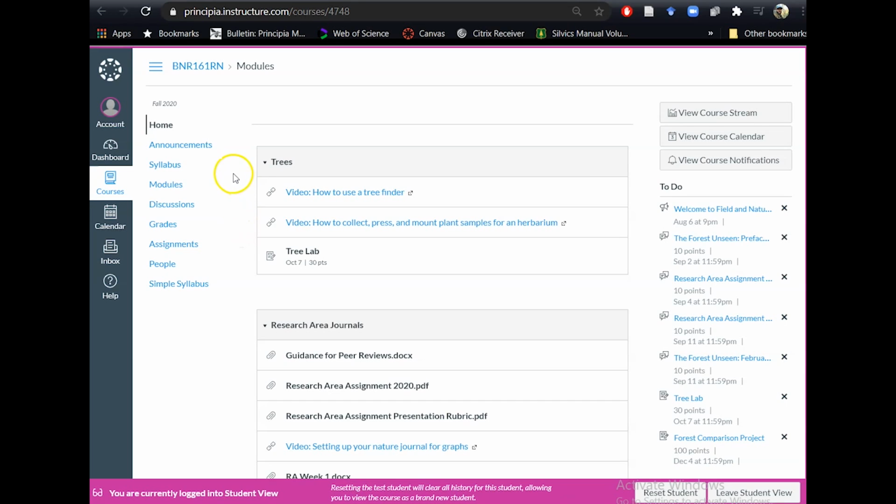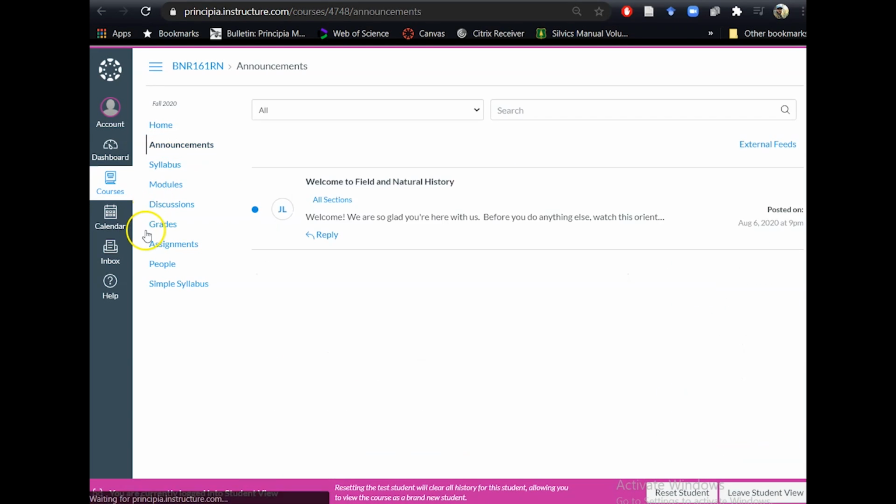Alright, so let's look at some of these other buttons. Announcements. Announcements are where I give you the lay of the land and provide feedback to the entire class. So announcements will be important to keep track of. Often they're kind of last minute in nature, so you'll want to check Canvas and these announcements on a pretty frequent basis. Alright, so there's announcements.